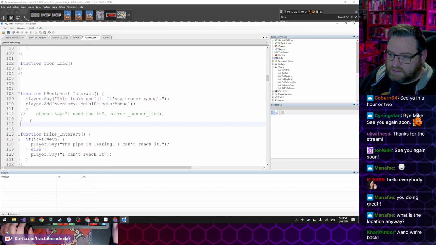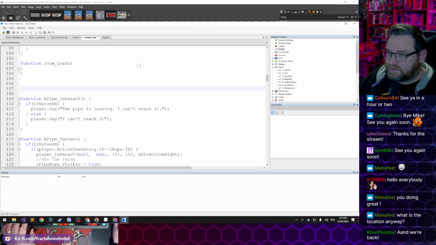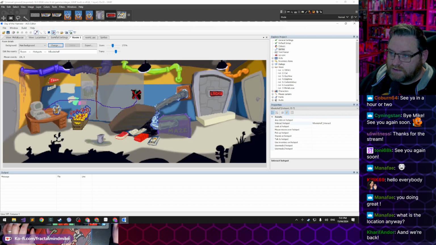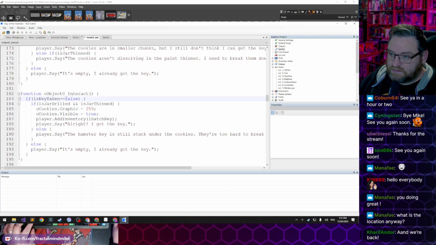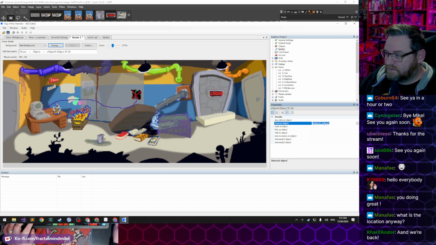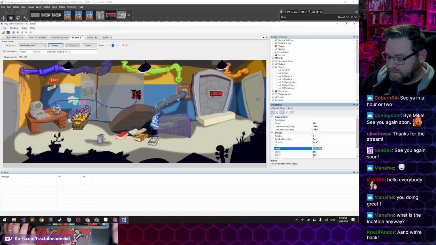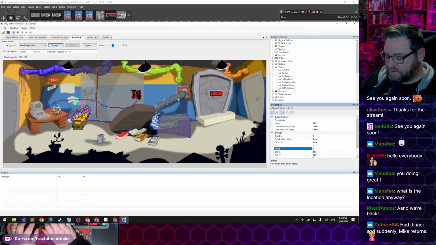So what I might do instead is just grab this and Control X, save that, and we'll just delete this hotspot, and we will go to object mode, and we'll just go ahead and add an interact handler. Oh, this is object 0. No, that's not going to work for us. We need to give it a name. Sensor manual.